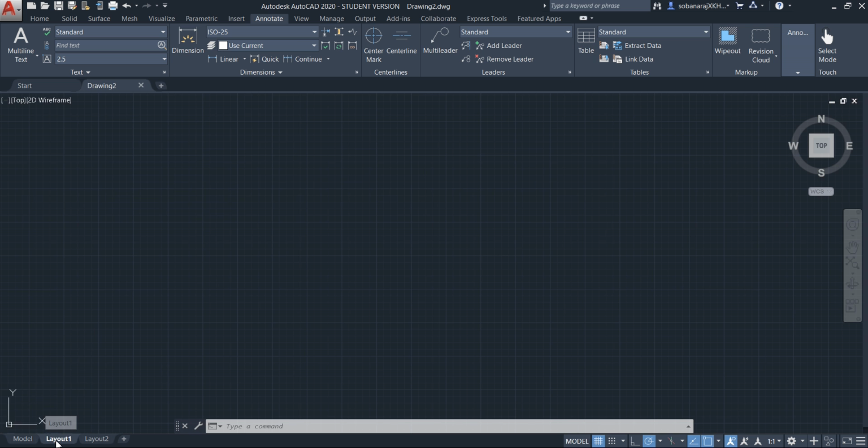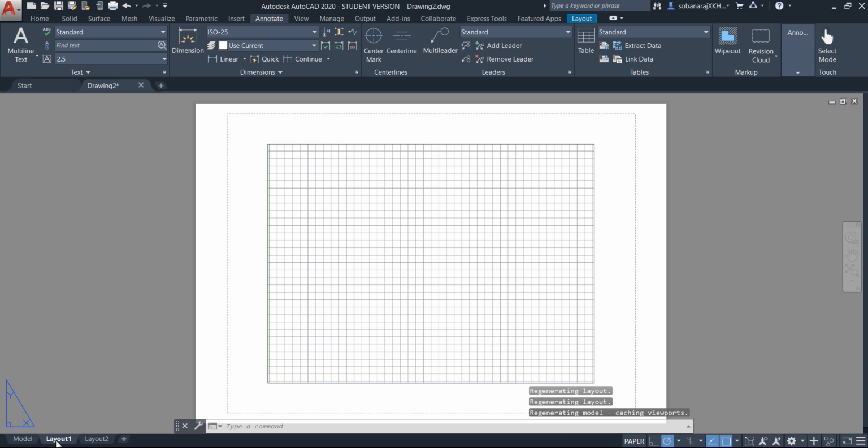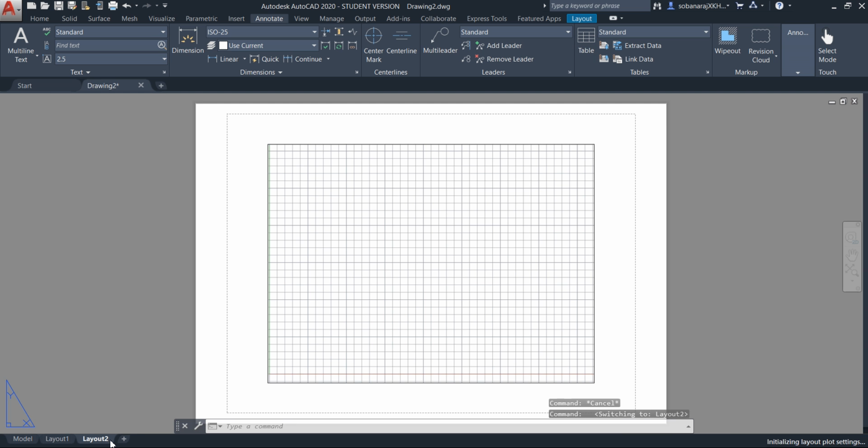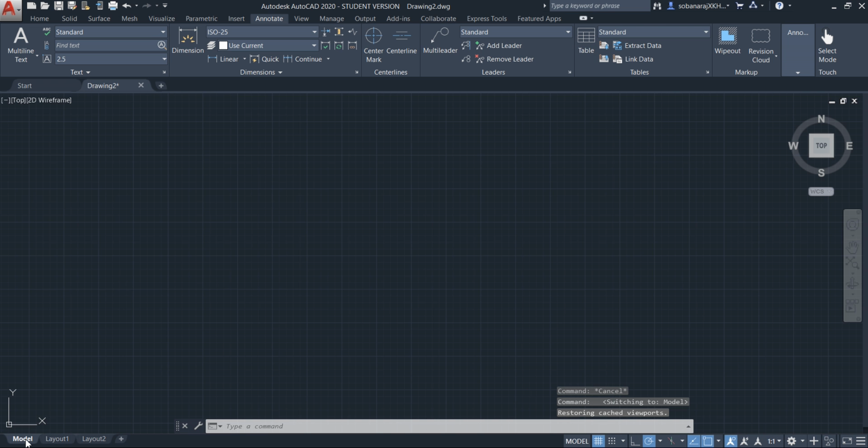You can see Layout 1. Once you click on Layout 1, notice the type of space changed to paper. It is not model space anymore, but now called paper space. Layout 1 and Layout 2 are basically how you project your drawing into a paper layout, so later we can print it out as well. You can generate more layouts if you want, but we keep it to the model space.